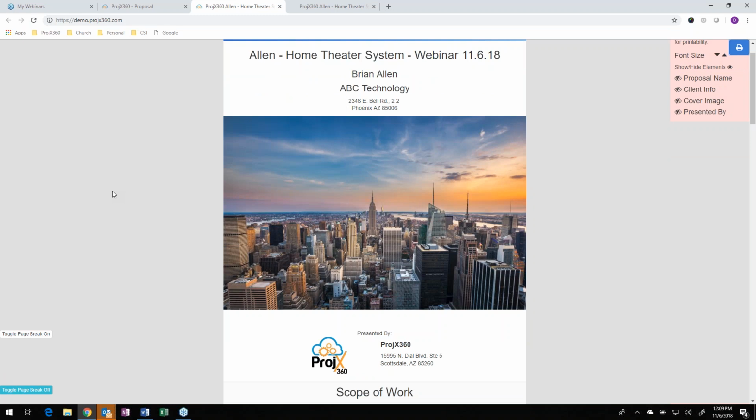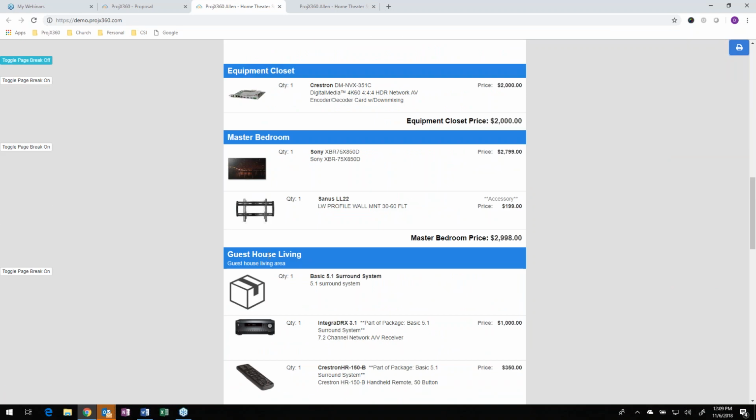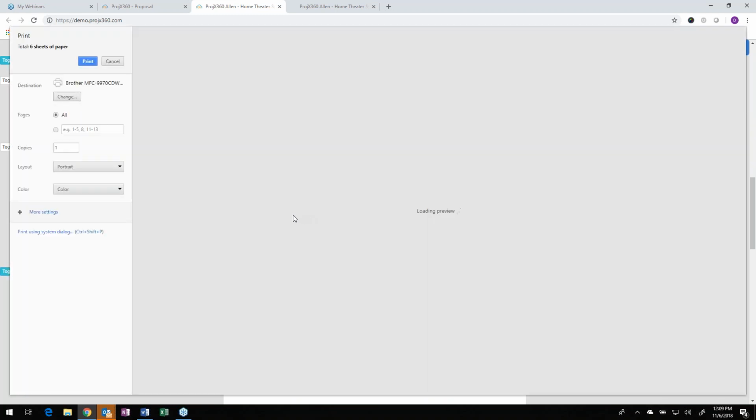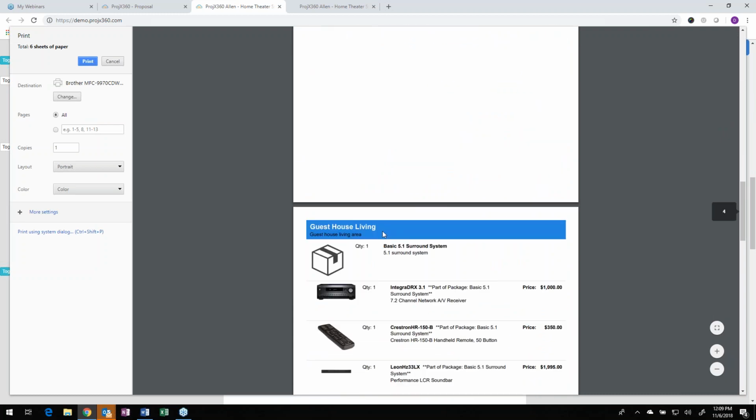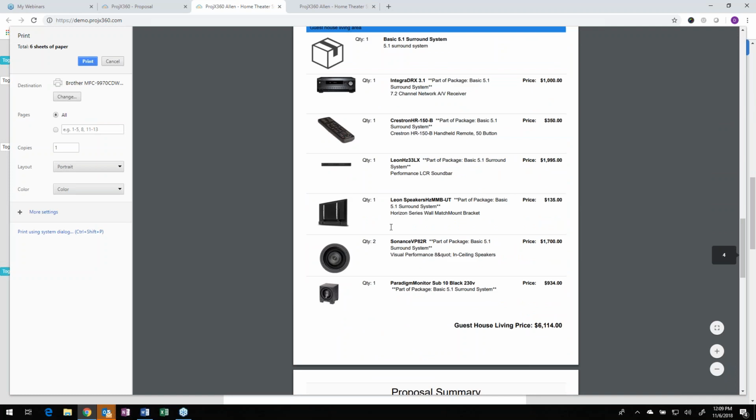So I'll hit cancel out. I'll go to it was at the guest house. I can turn on the page break over here for the guest house, and then preview it again. And what it'll do, it'll stop it right there and start the guest living on a new page.